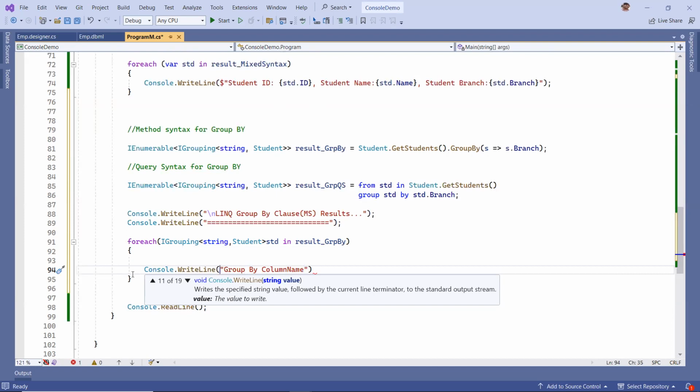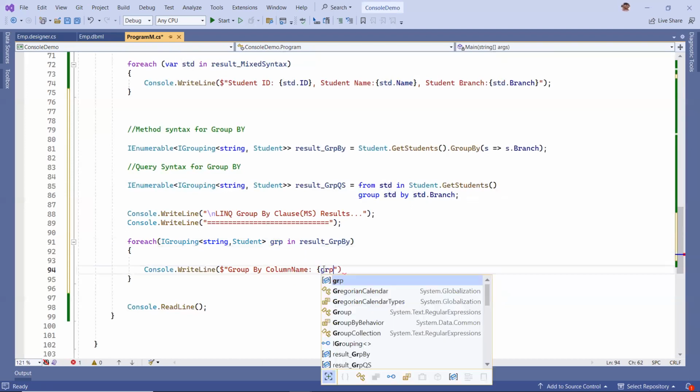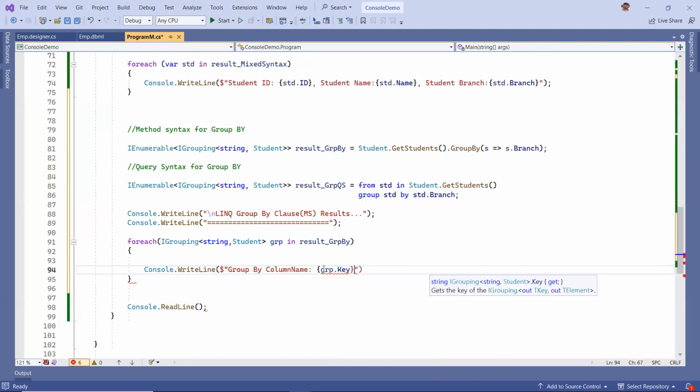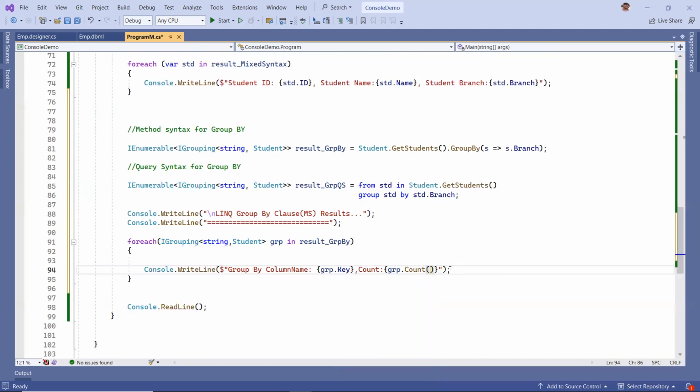I'll use a dollar sign. Group by column name is, what is that column name? Here std. I'll change this name to grp. So grp.Key, so that it will give you the key of the group by column. And next one is count. Count equal to grp.Count. It is a method, so we should use brackets.